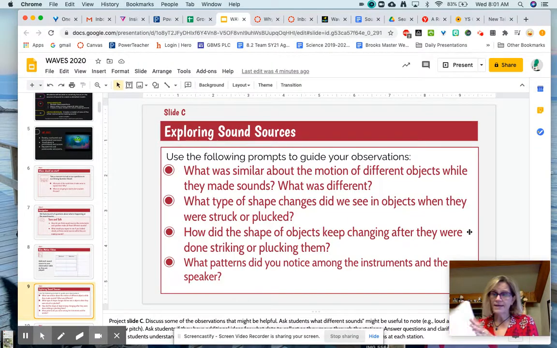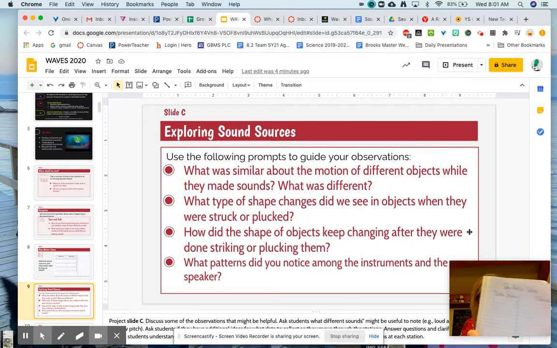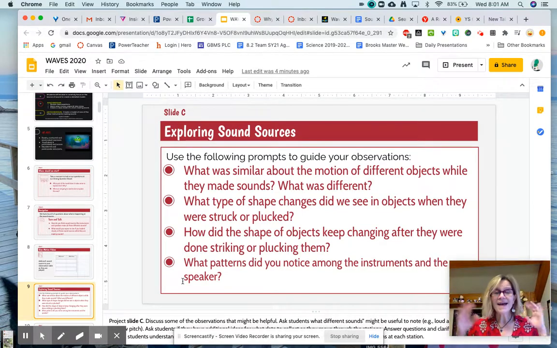What you want to do is in your notebook, make a chart that looks like this. Slow motion videos. The data source is the drum and then your observations. The next data source is the tuning fork and your observations. And then the guitar and your observations. And pay attention to these questions as you watch the videos. And then when you're done with that, come back and I'll show you how we made the model of the drum.